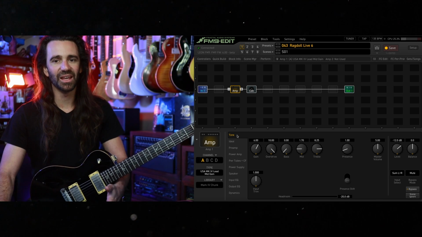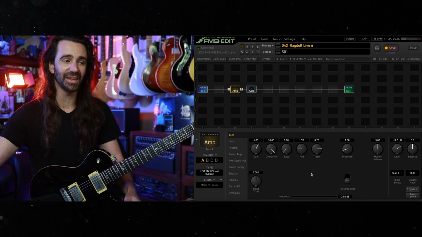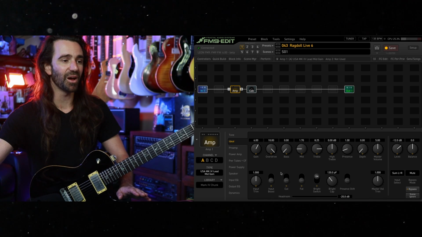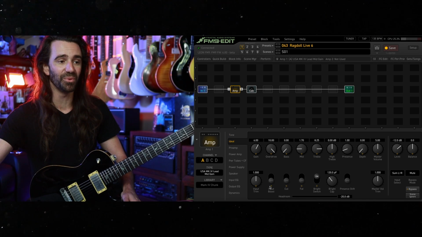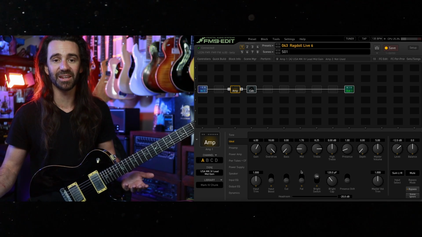Going for the tight, giant chungus thing right there. What I was doing previously to switch to my lead scene was on the Ideal tab, I was attaching a control switch to the input boost and the fat switch, which I could then activate on a scene-by-scene basis.